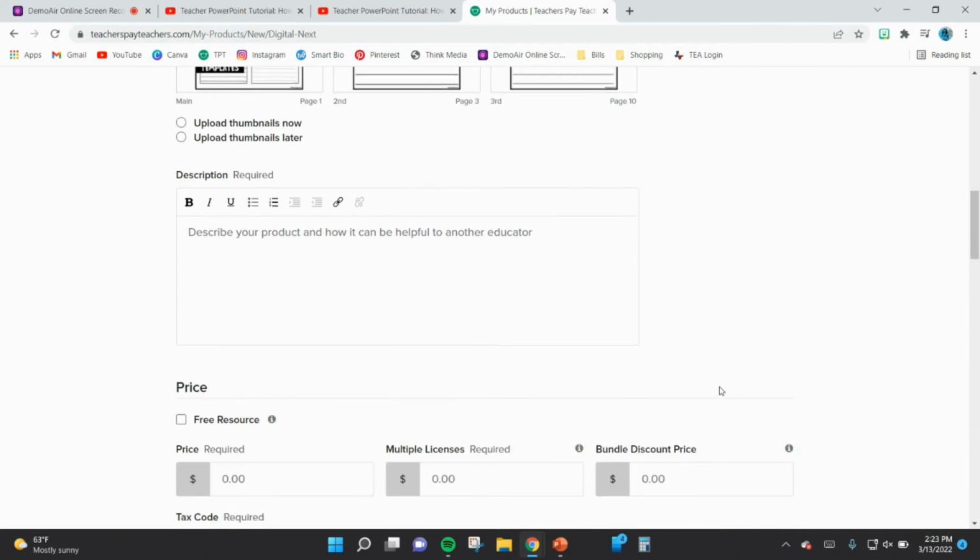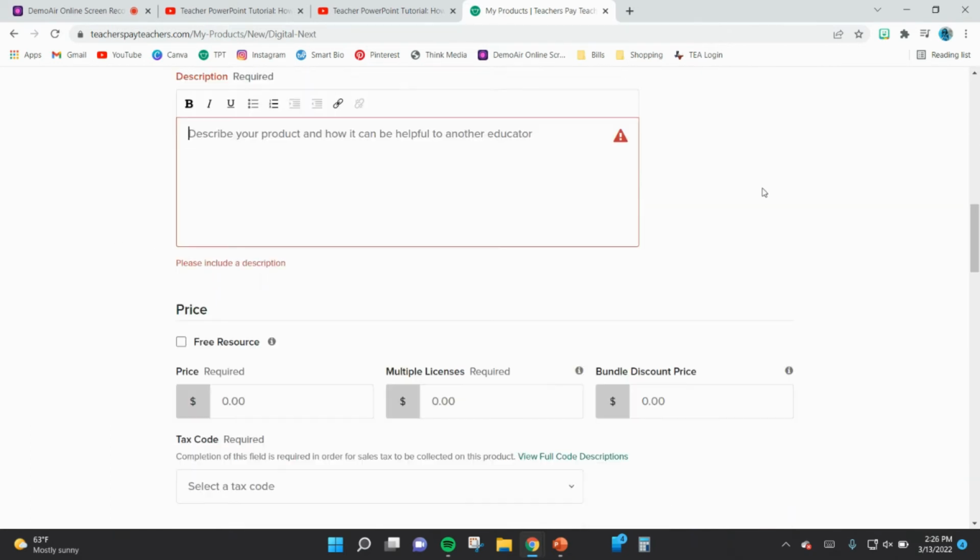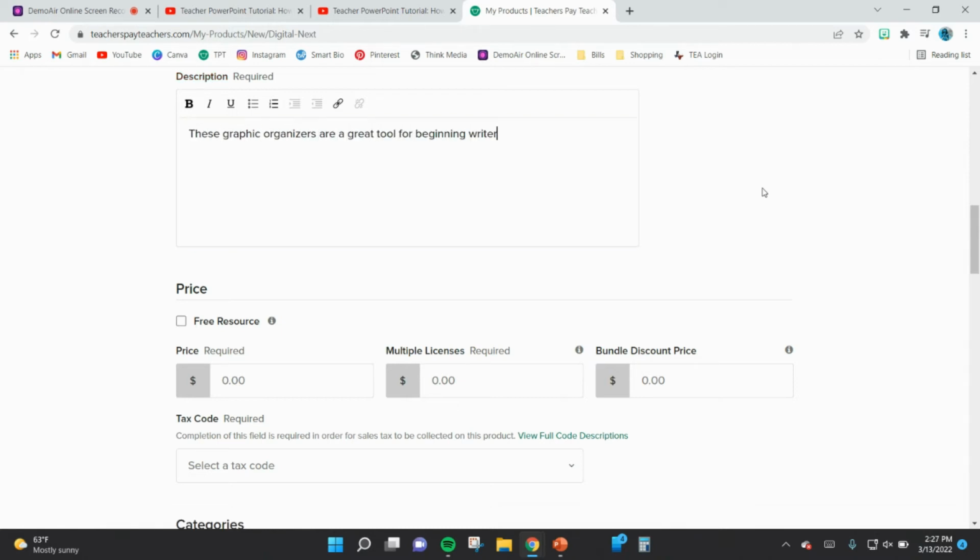The next part is coming up with the description. Now for your description, you want to make sure that you are describing how your product can be used in the classroom. How are students going to use this product?